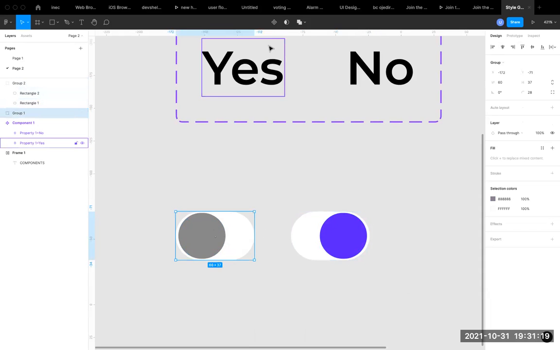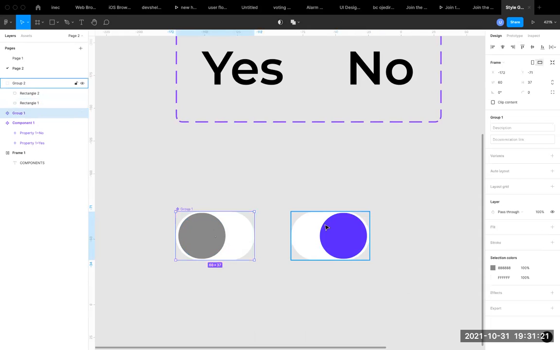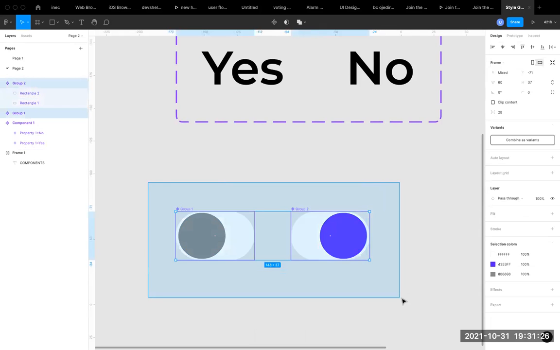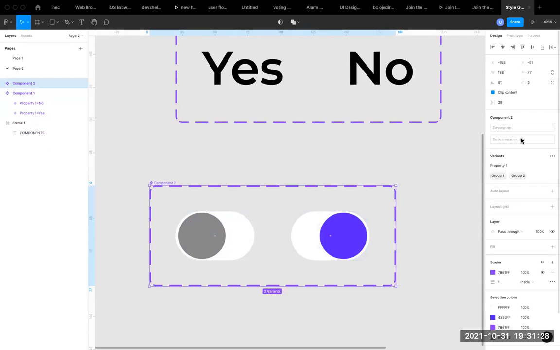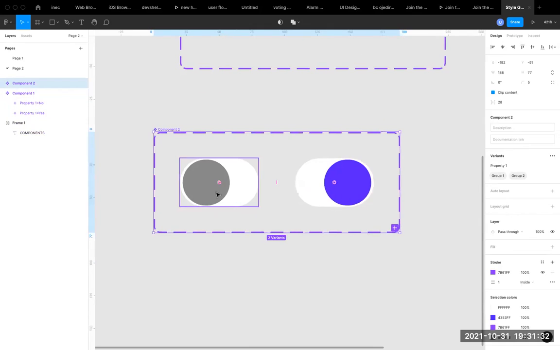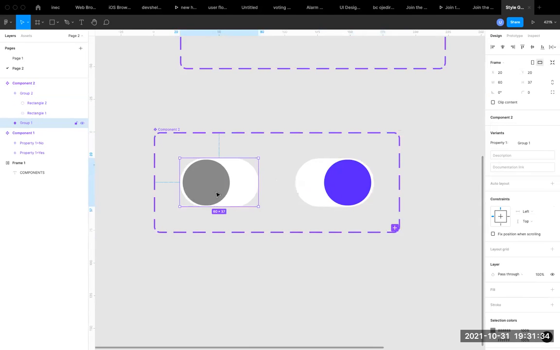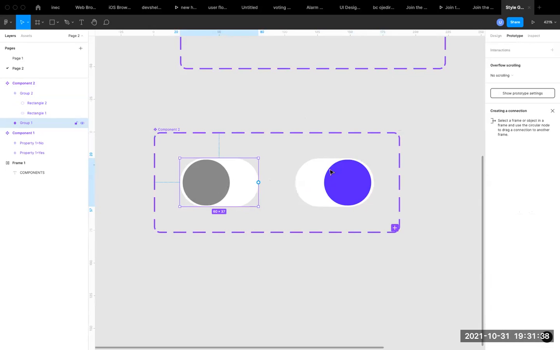So group one, you create components. Group two, you create components. Then you combine both of them as variants. Now, when you combine them as variants like this, you bring one of the elements, you come to prototype. So prototyping is like you're defining the interactions between these two variants.